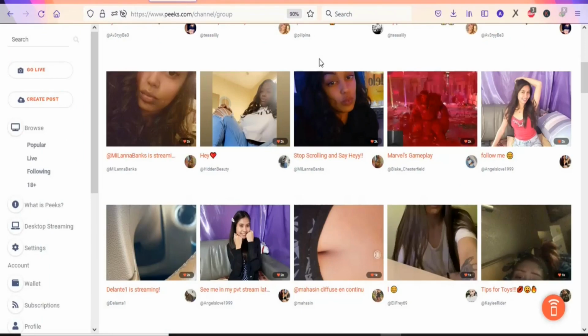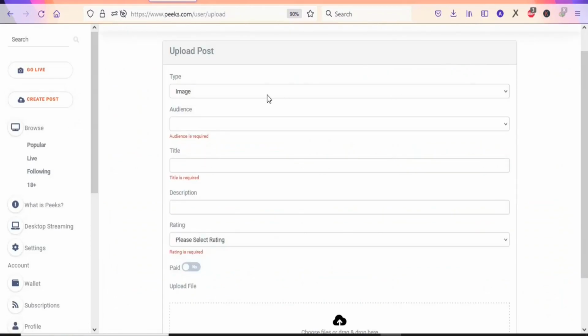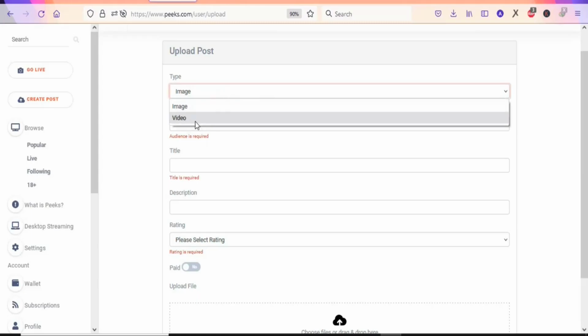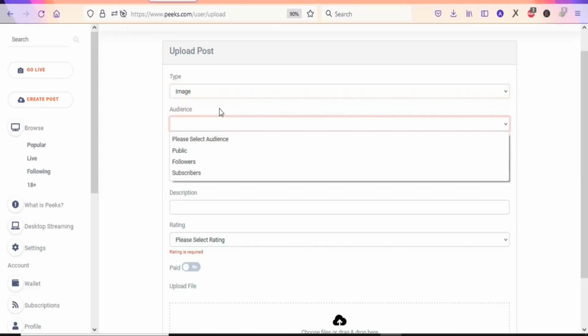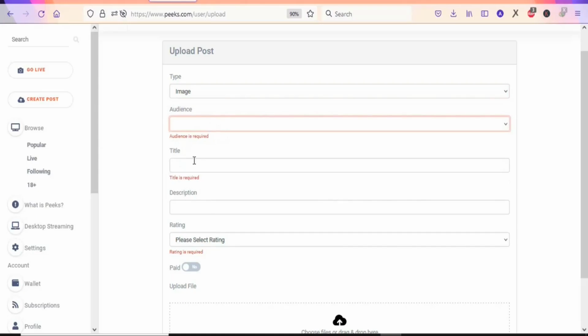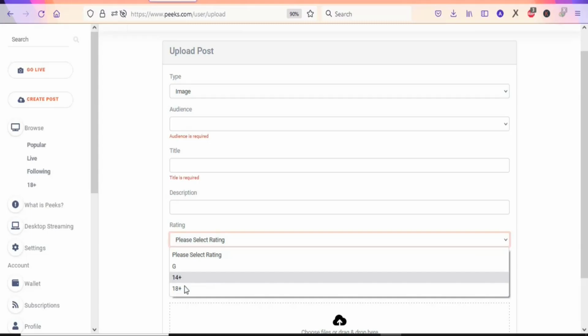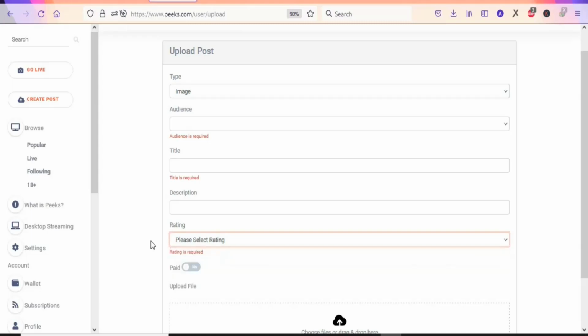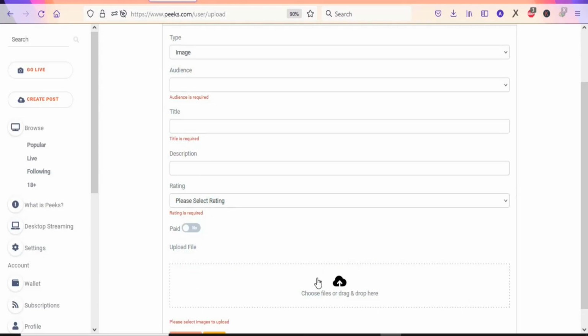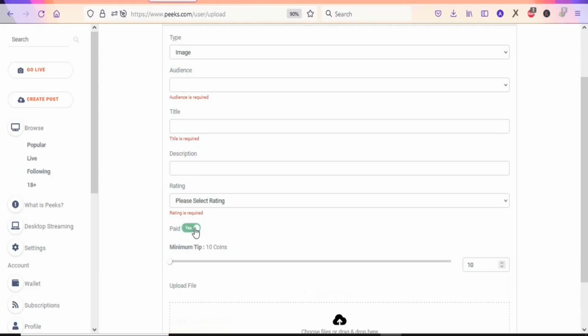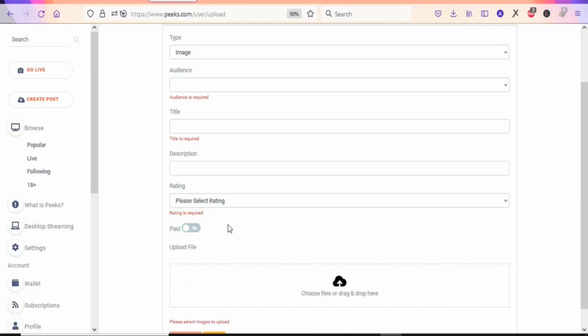So what we are going to do is create a post on this platform. You are going to come right here and click on create post. Once you click on create post, you can either upload an image or upload a video. You are also going to select the audience, give a title to your post, the description if it is an image, and give a rating. If you want your audience to be 18 plus, you select that, 14 plus, you select that. Right here, you are going to upload your file. You can choose to lock your content, so people have to pay you before they view the content, but we are not going to lock the content. We are going to make the content free.